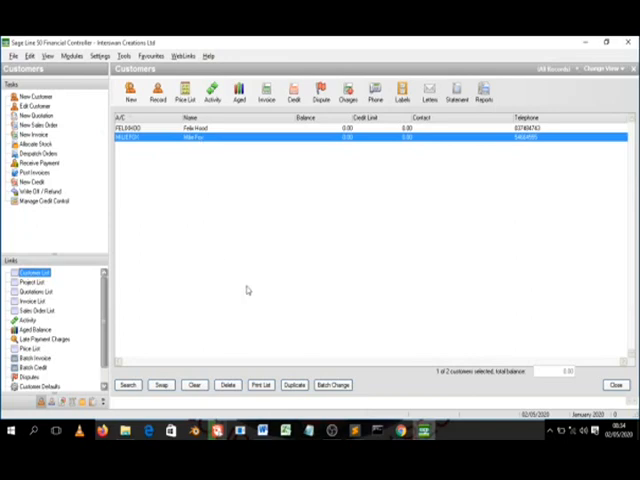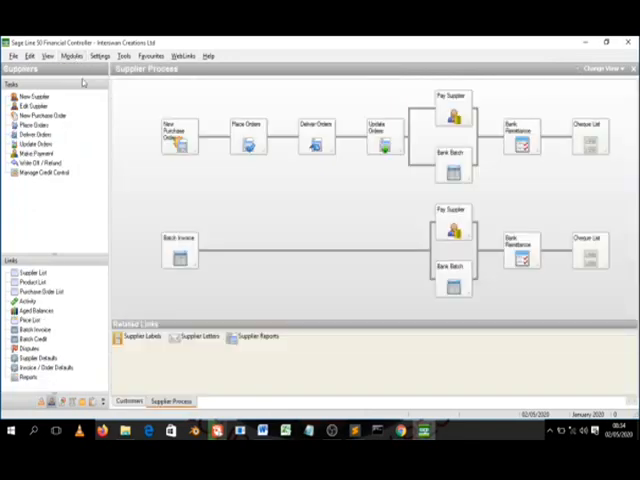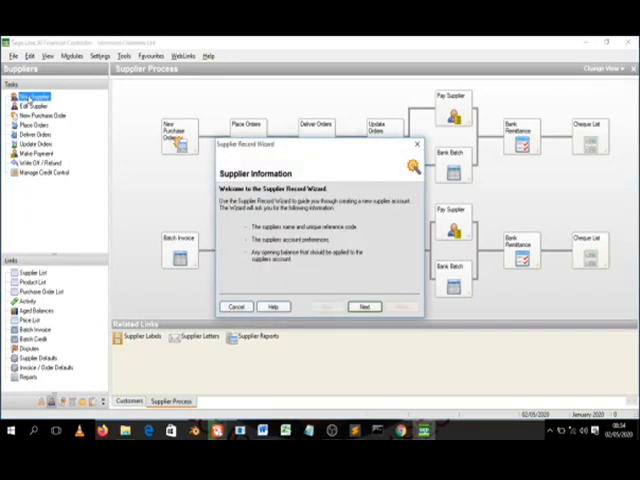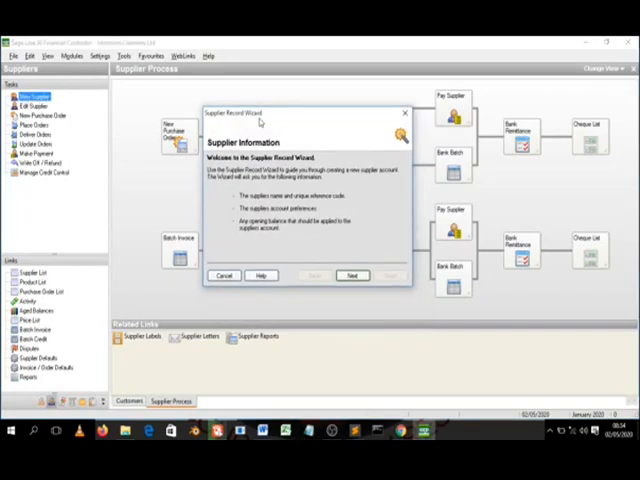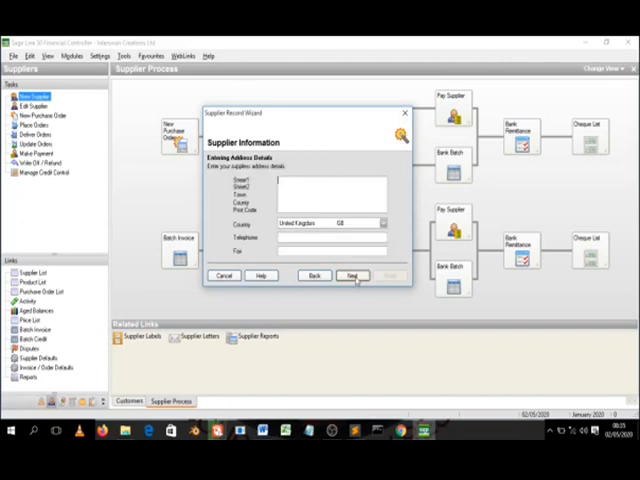Now let's create suppliers. And suppliers, come to modules, suppliers, new supplier. Same case, suppliers too are created using a wizard. The name of our supplier is Autotech Limited. That's the name of our supplier. Address is here.